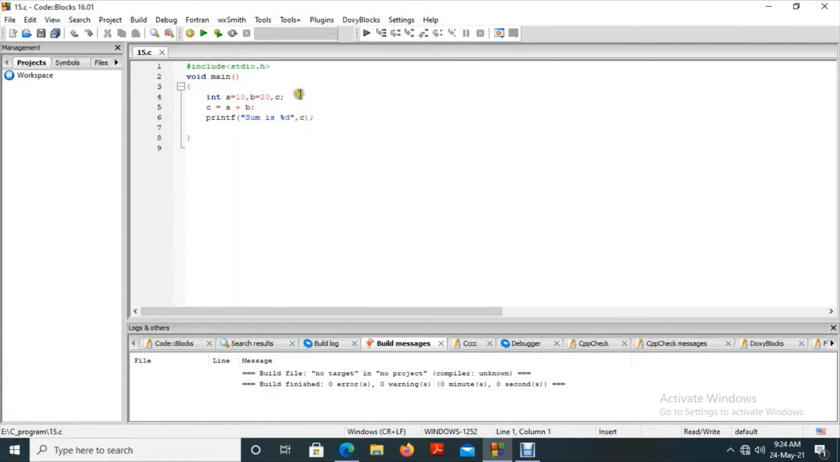Before discussing the scanf statement, I just want to run this program. This was the program that we discussed in the previous classes. It's a simple program to calculate the sum of two numbers. a equal to 10, b equal to 20, and c is declared as an integer, and this is a declaration and initialization statement. This is the operation performed, c equal to a plus b, and the result is printed in the output console using the printf statement. So this is the program. I just want to run the program.